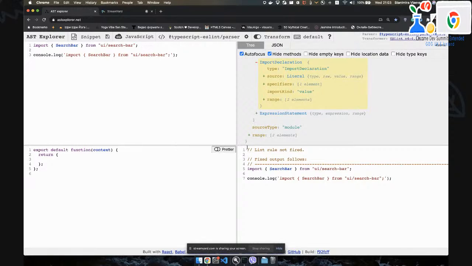The transform pane is at the bottom. This is the actual rule that we're going to be writing. And whenever the rule is executed on our source code, it's going to give us a report over here. Now you can see that we have an empty rule, and the lint rule is not fired.